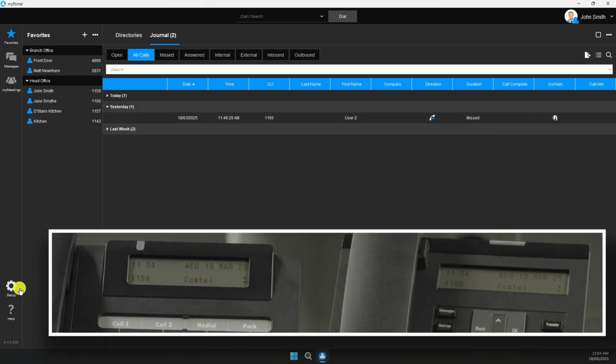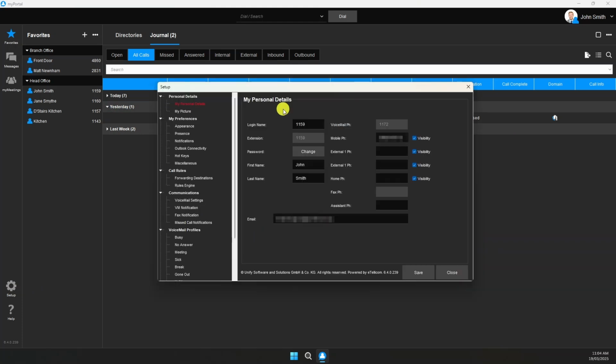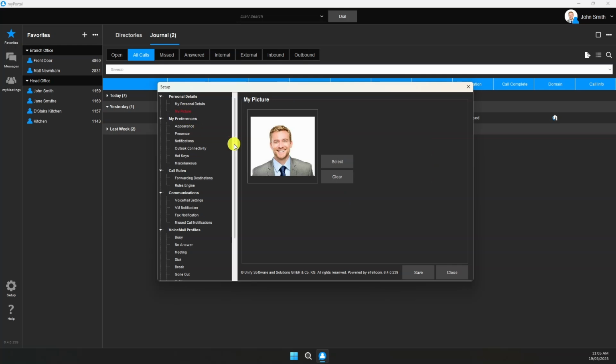The Setup cog in the bottom left-hand corner is where you configure all your preferences for your client. Here you set up your personal information. Your telephone number cannot be changed. This is fixed to your extension number. You can enter your email address, your external contact numbers, your mobile numbers, and an assistant number. The assistant number is another user on the phone system that you may wish to divert your calls to.